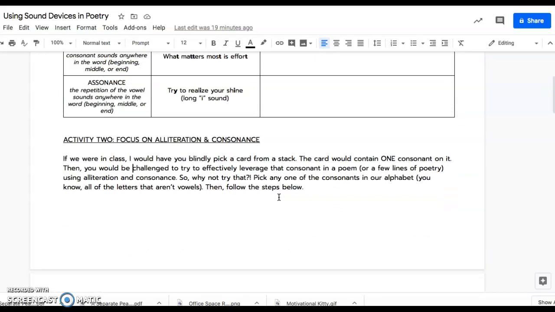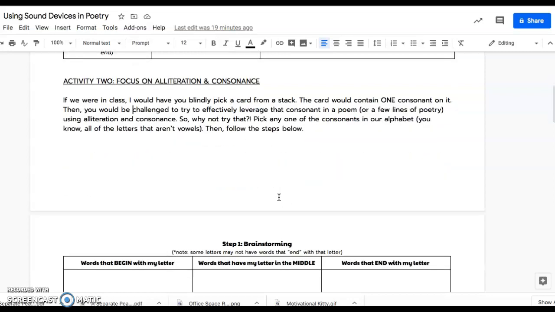If we were in class, you would have been just picking a card from a stack that I had in front of you, and on that card would be 1 consonant. That would be your fate. You would use that consonant. So I want you to challenge yourself to maybe pick any consonant at all. Or if you have a dictionary, just open it up and point to whatever letter you open it to. But make sure it's a consonant, not a vowel. And then with that, I want you to try to do these activities.